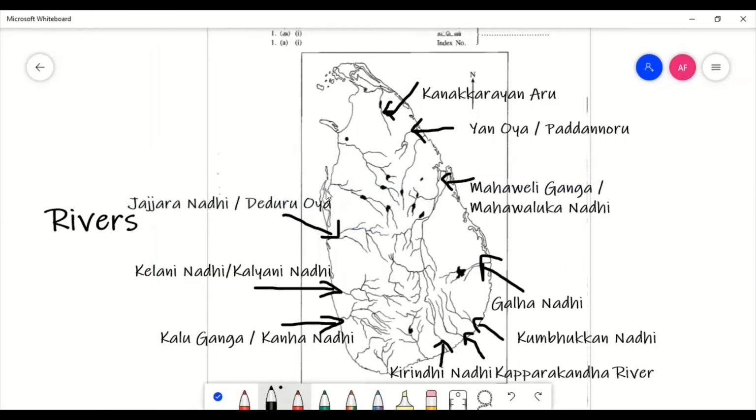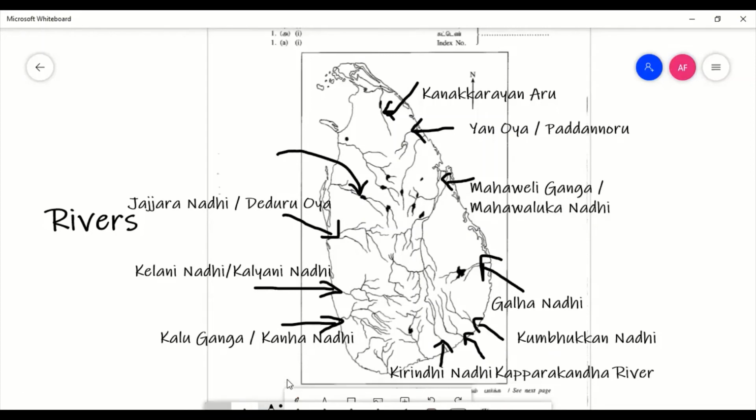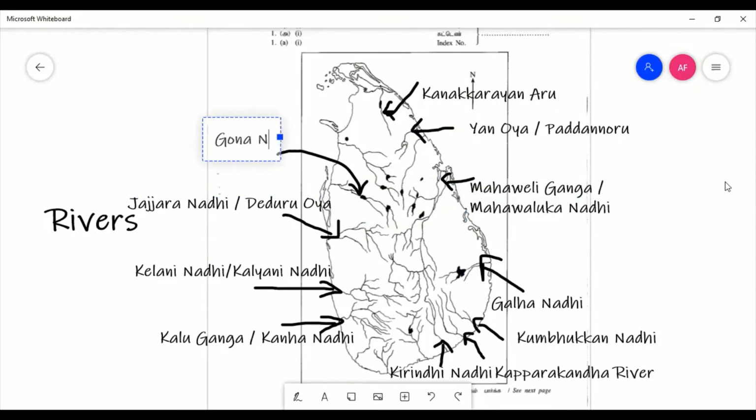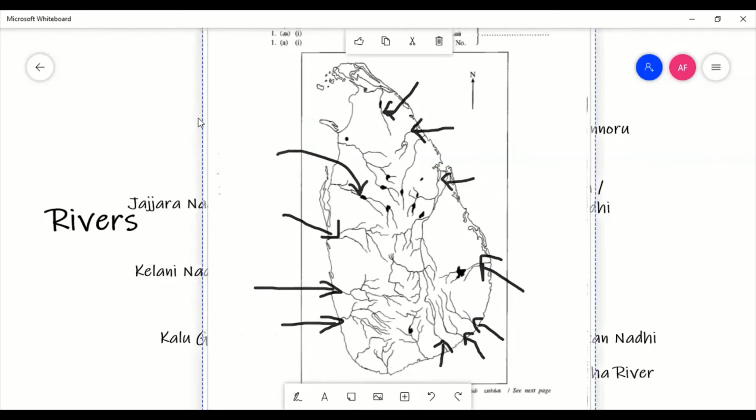And then on the top part of Jajara Nadi or Deduru Oya, we have the Gona Nadi, right? So this is the Gona Nadi. For some rivers we have only one name, and for some rivers we have two names as well. So we have to memorize that.